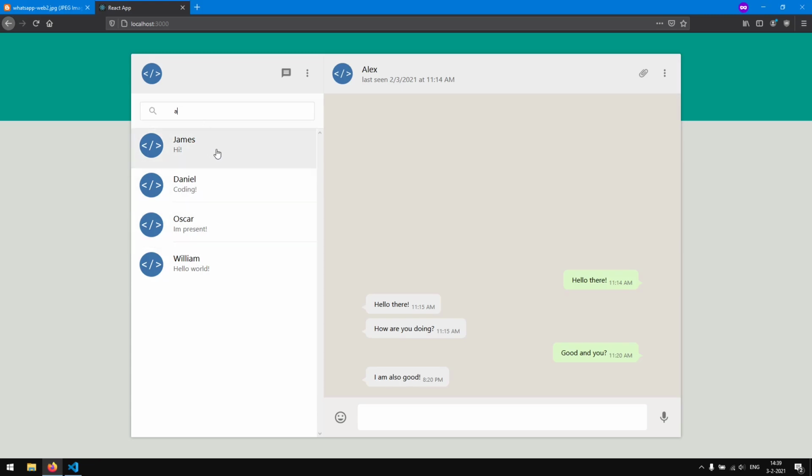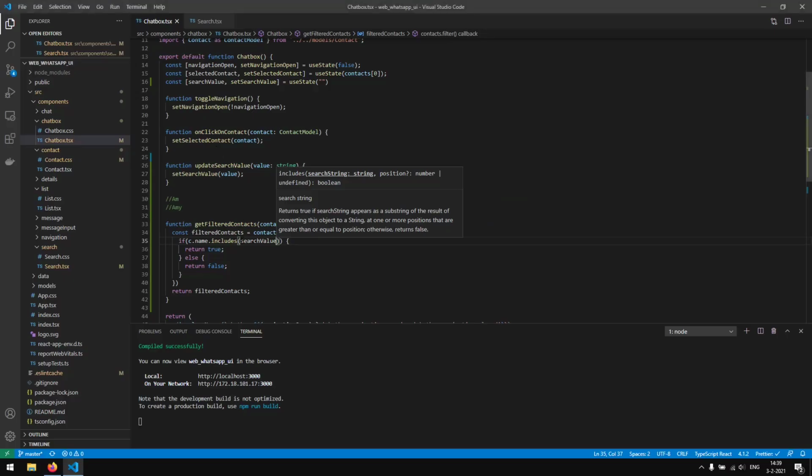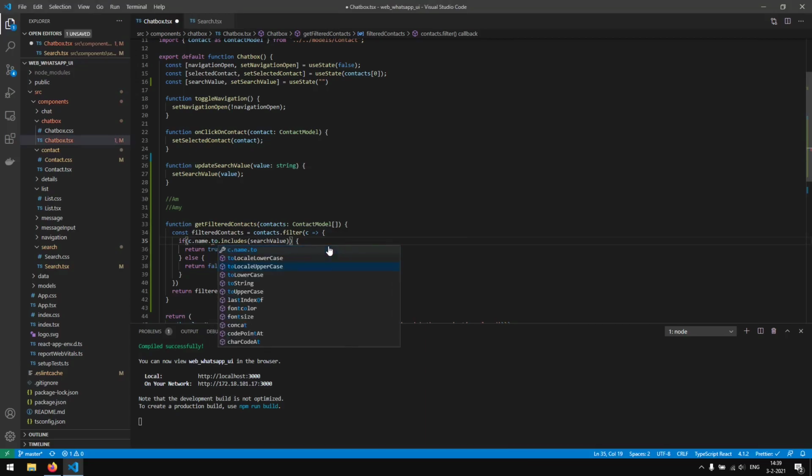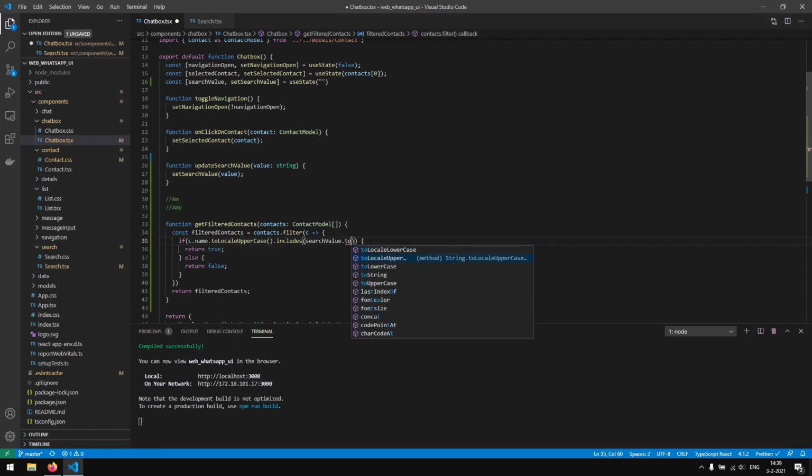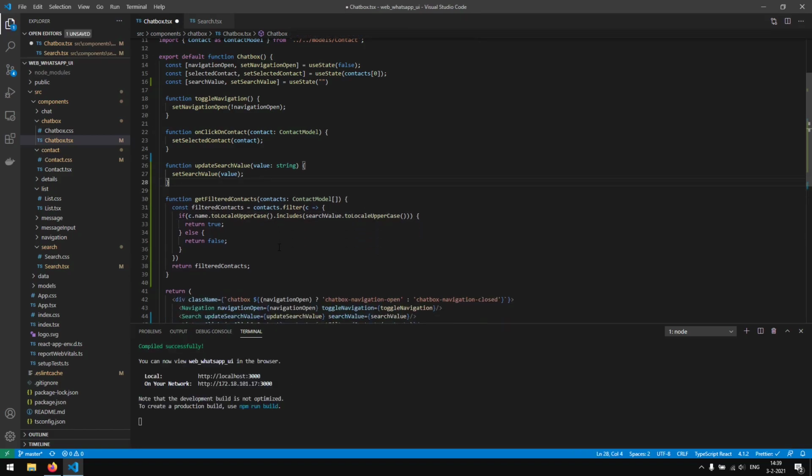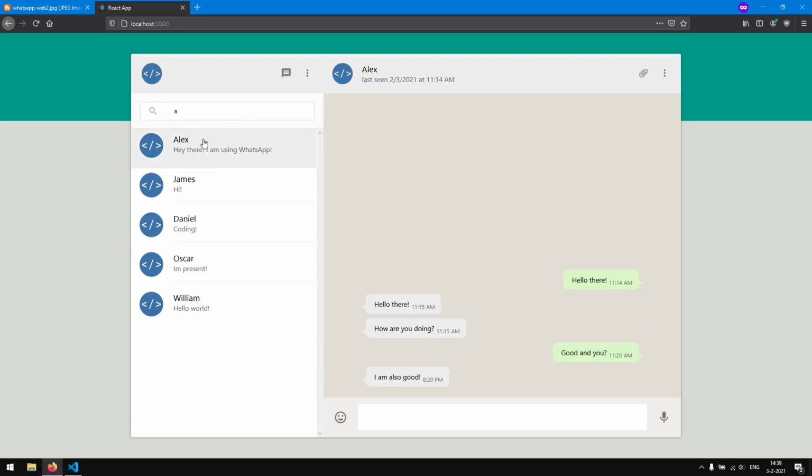So in order to prevent this from happening, we actually want to transform the name to uppercase or lowercase, whatever you like, and then we want to do the same for the search value, like so. So it's both uppercase right now, or both lowercase, what you want. And if we save this up, we see if we type in the A, we still get Alex, even though it's a capital A. That's good. If we write the rest, we see that other contacts are disappearing and that Alex is staying.